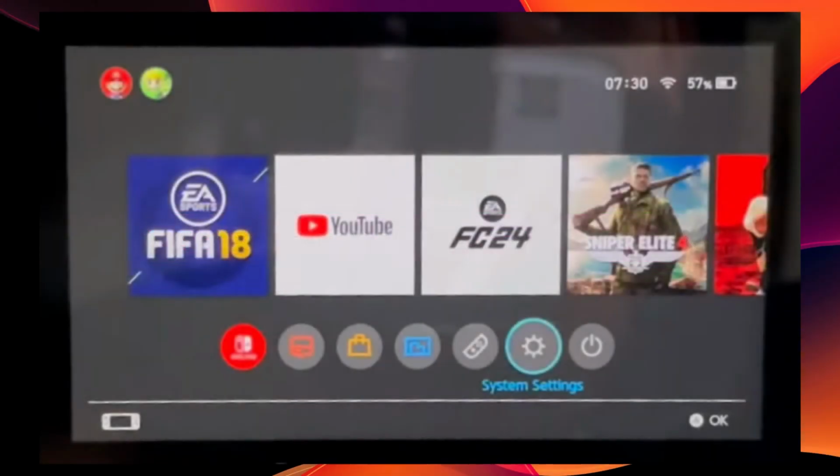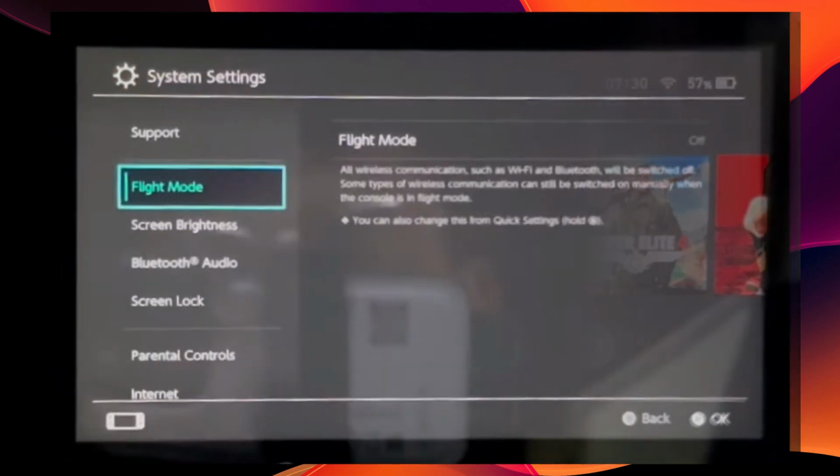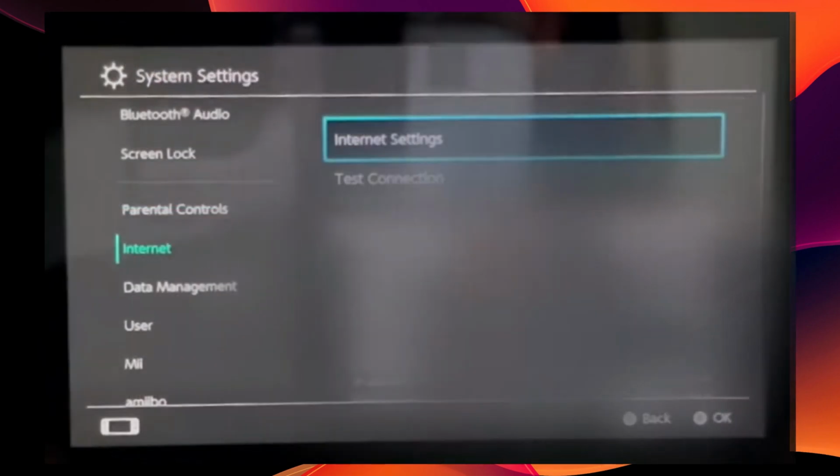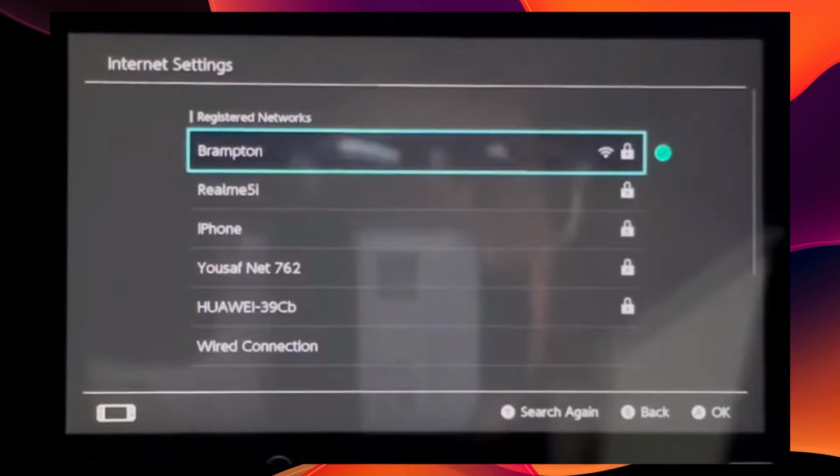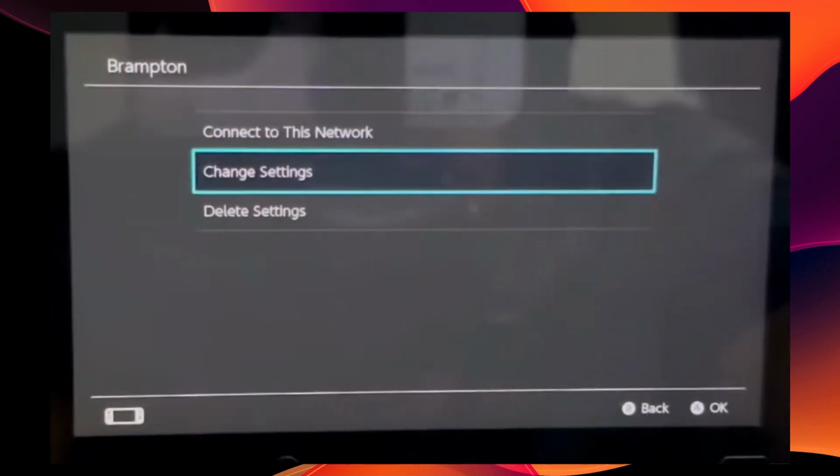First of all, load up your Switch and navigate to System Settings. Then from System Settings, go to Internet and select Internet Settings. Here you'll be able to find your Wi-Fi connection, so select your Wi-Fi and then choose Change Settings.